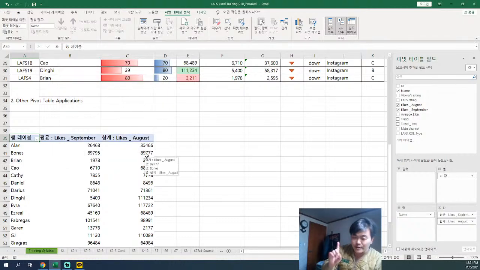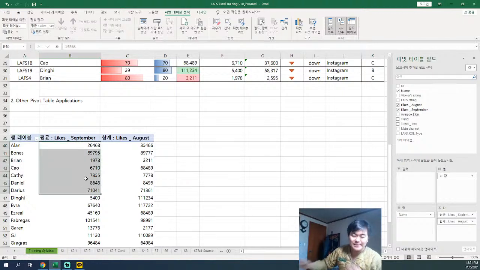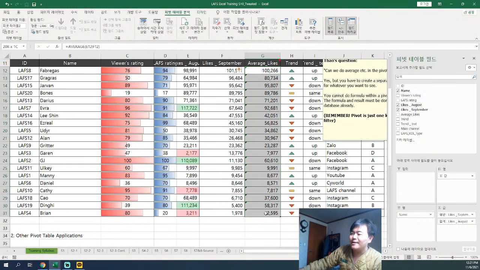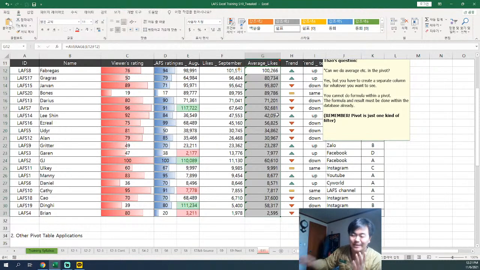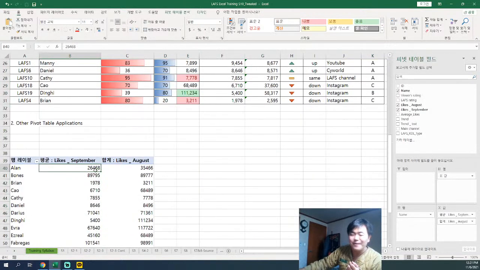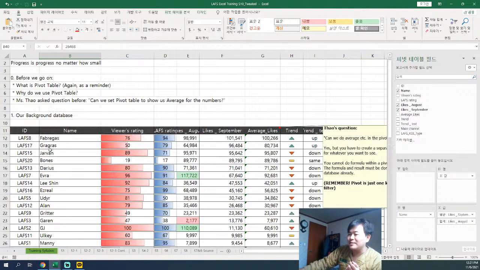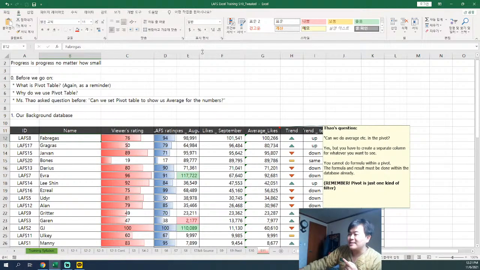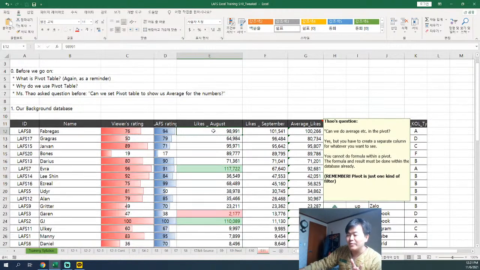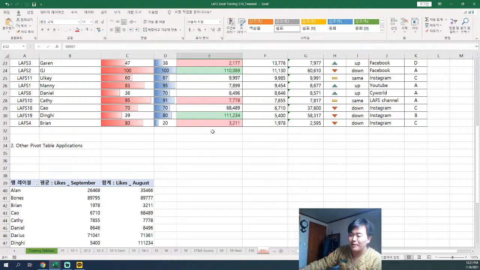Okay. Sorry, the one problem here is that we can set the number as average, but because of the background database we have set here, it doesn't really have to show any likes in terms of averages. We don't actually need anything like that. That's why it doesn't change anything, because for example for Fabregas, the likes in August, there is only one number set for Fabregas in August. But I just wanted you to know that the average feature is actually possible.